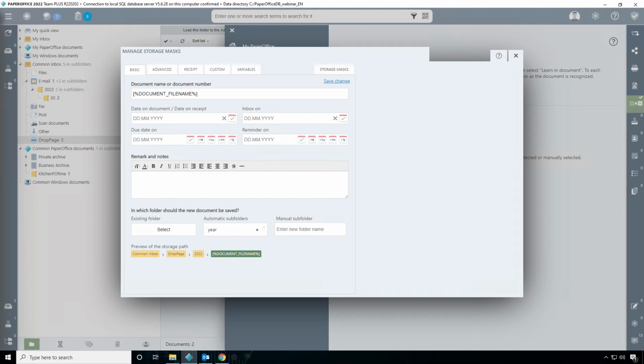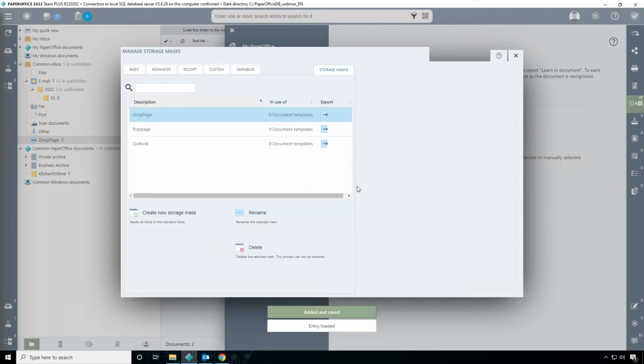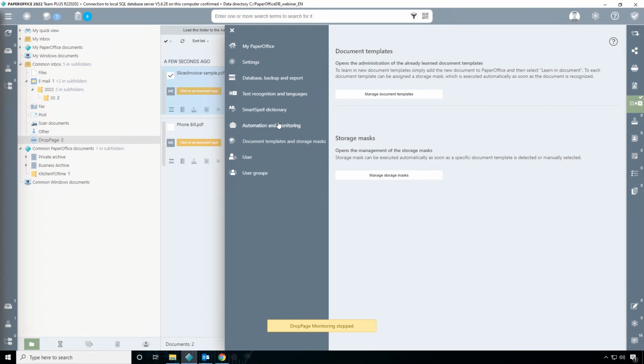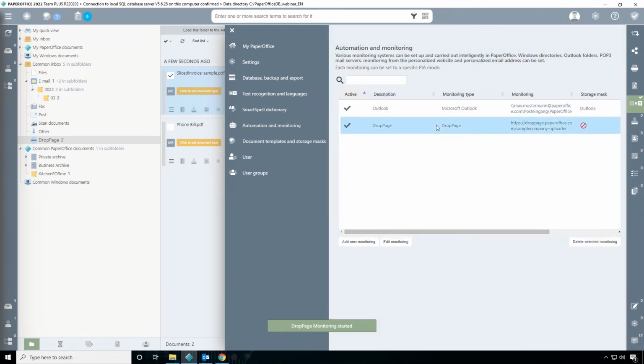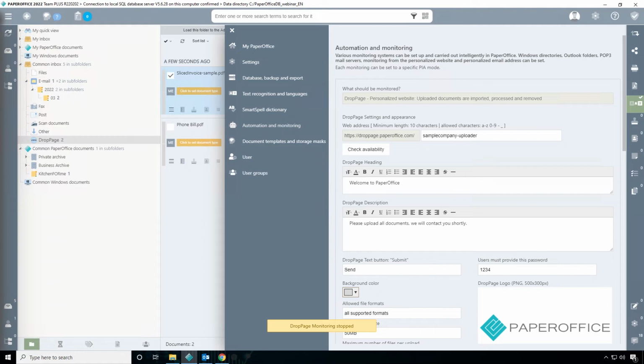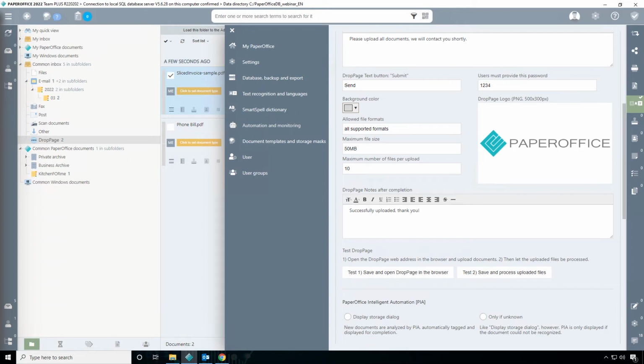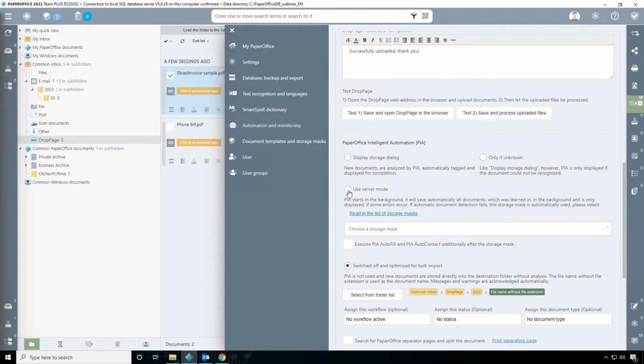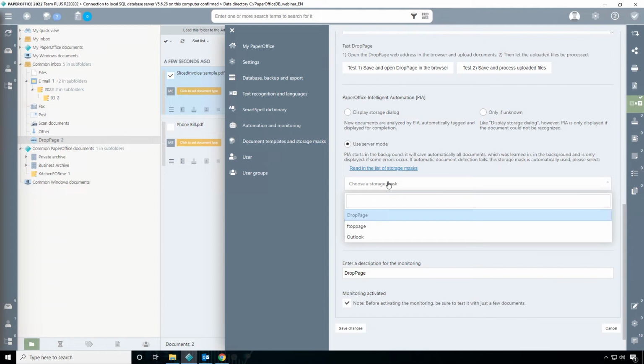For further information concerning these functions, please consult the first part of this webinar, the PaperOffice Expert Knowledge Part 1. When we finished, we click on Save Changes, enter the name, DropPage. That will be the name of our storage mask, and we click on OK. Now go back to Automation, select the DropPage monitoring we created earlier, click Edit Monitoring. Afterwards, scroll down till you see Switched Off and Optimized for Bulk Import. Now change to Use Server Mode and select the storage mask we've just created, DropPage.